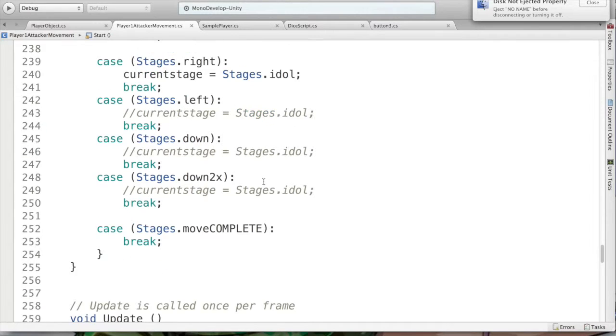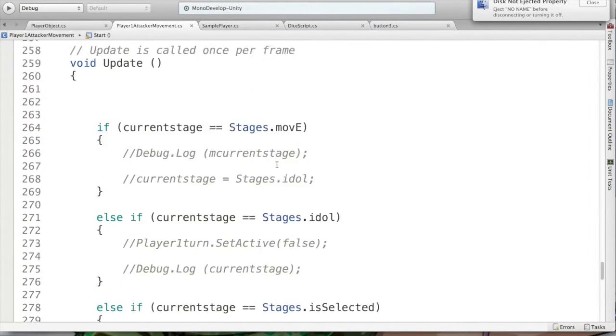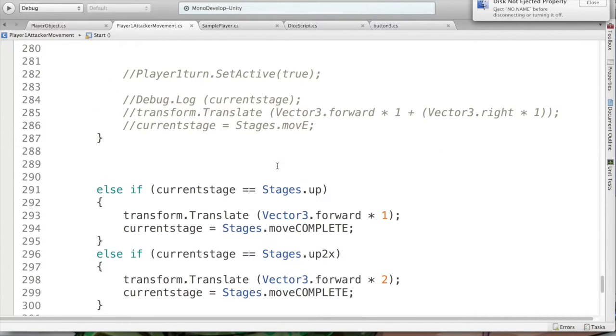This is just setting my stages. Got if current, where is it down here for my moves? Here we go. This is where I got all my stages where I can call them from my player object to have them actually move. So if I got my transform translate vector forward times 1, that's how I'm going forward. And afterwards it'll move complete, in which case that's where the computer is going to make their move.